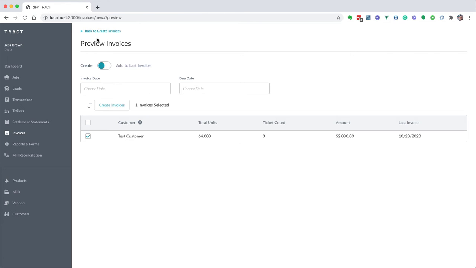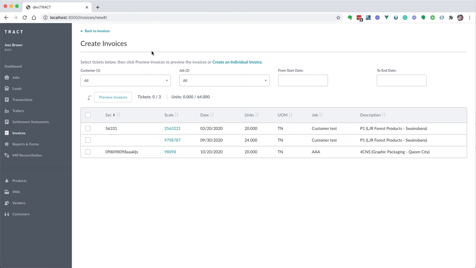So that's creating invoices by tickets, but sometimes you may not have a ticket that you want to invoice your customer for. Sometimes it is just a single one-off item that you don't have on a ticket. And for that scenario, this is what we've created the new functionality for. You'll see that there's a place to create an individual invoice.